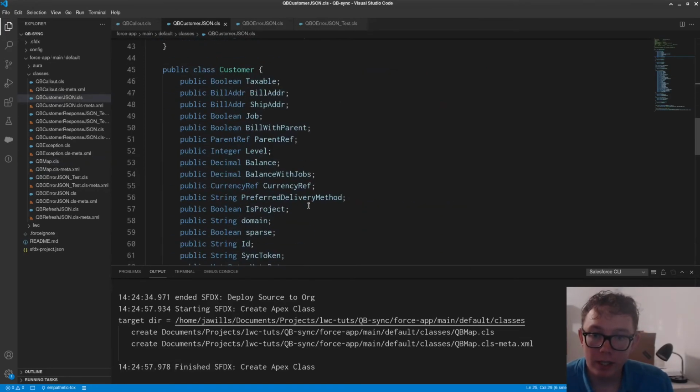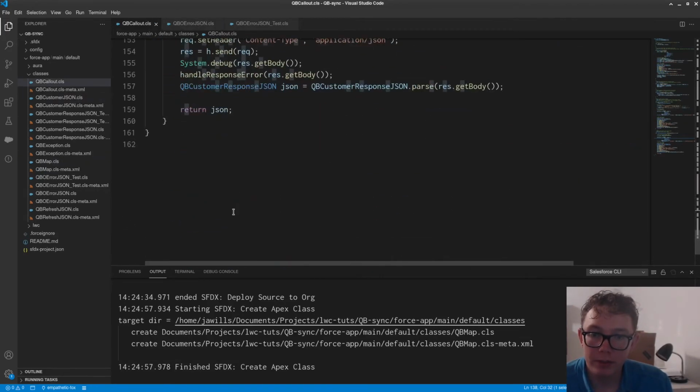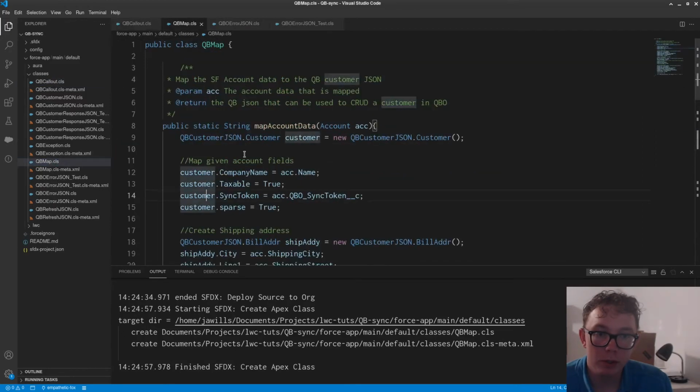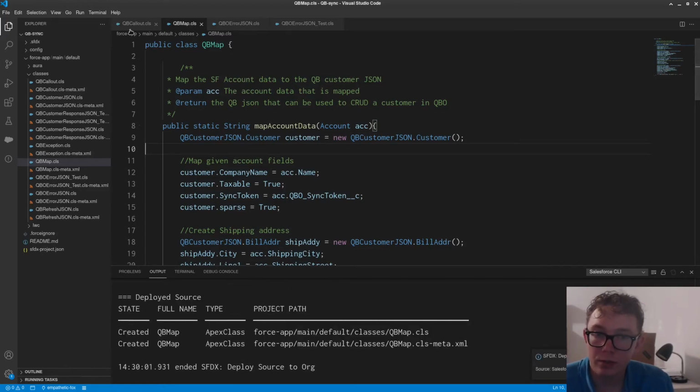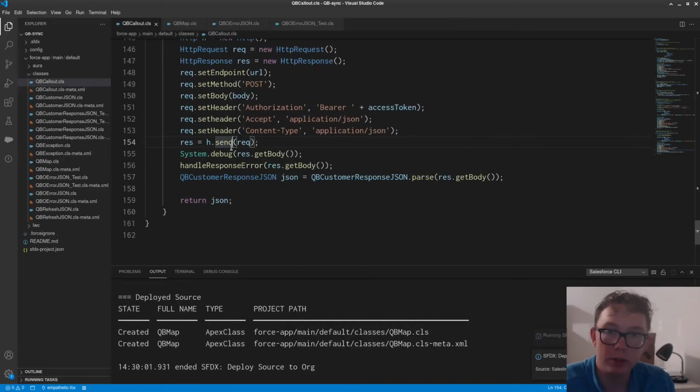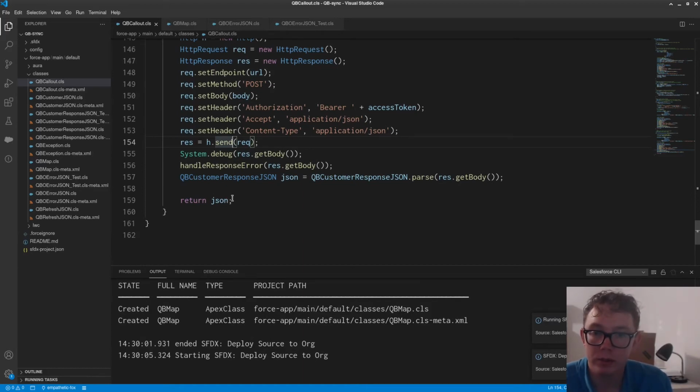So with that, we have all of the callouts and mapping required. So what I'm going to do is I'm going to deploy this code to Salesforce, and I'm also going to deploy the callout to Salesforce.